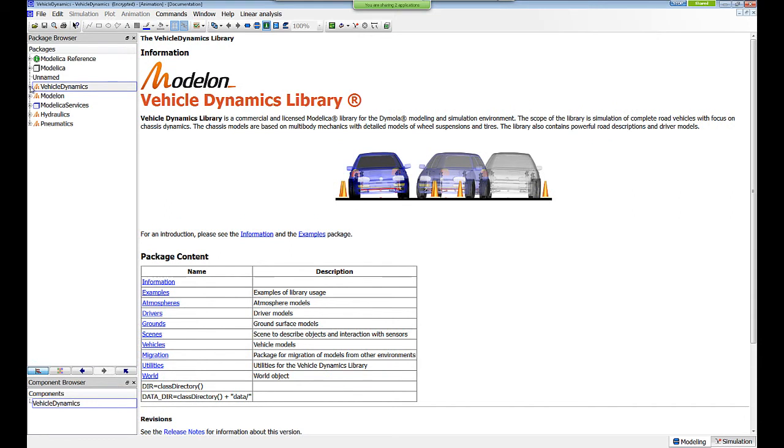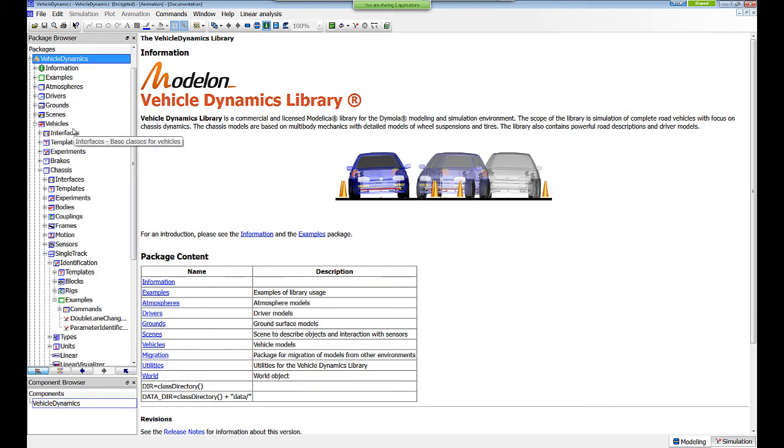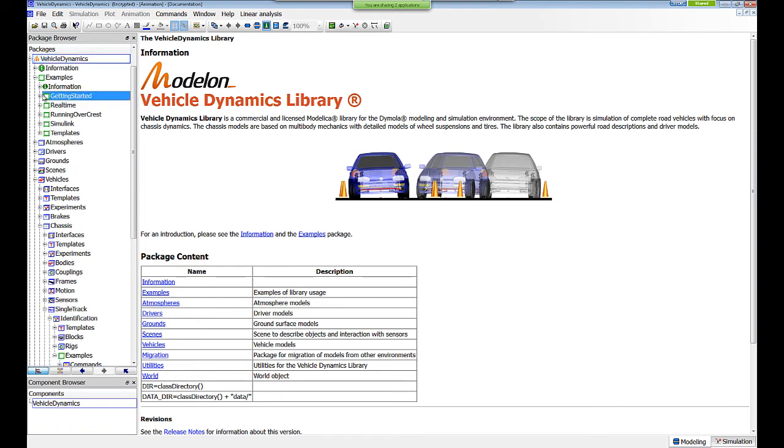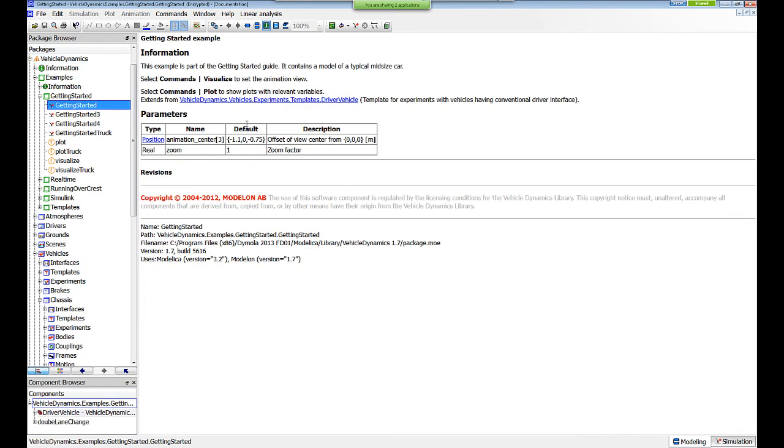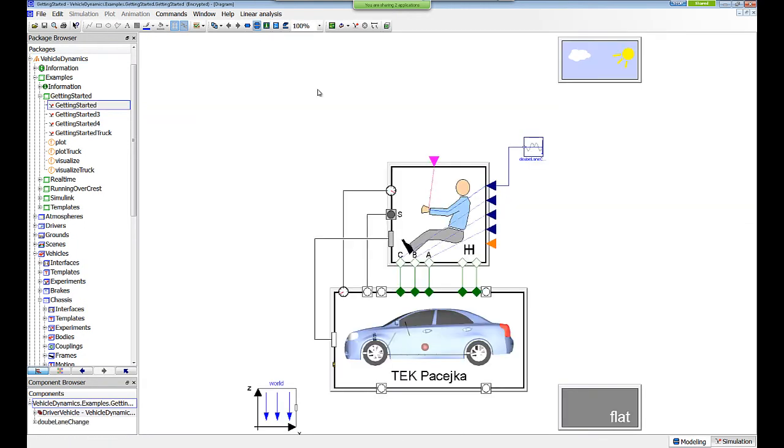The vehicle dynamics library contains all the components that are necessary to model a vehicle and perform simulations for chassis handling. If you look at a typical model, you've got the chassis, an atmosphere which allows you to provide atmospheric effects to the engine and aerodynamics, a ground model for tire-road interaction, and a driver to actually control or excite the vehicle.